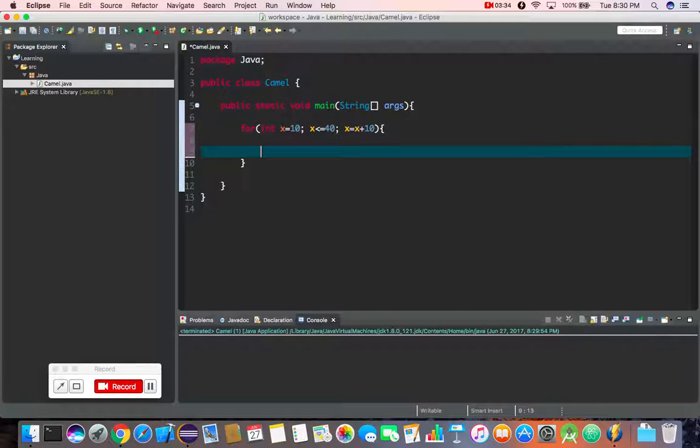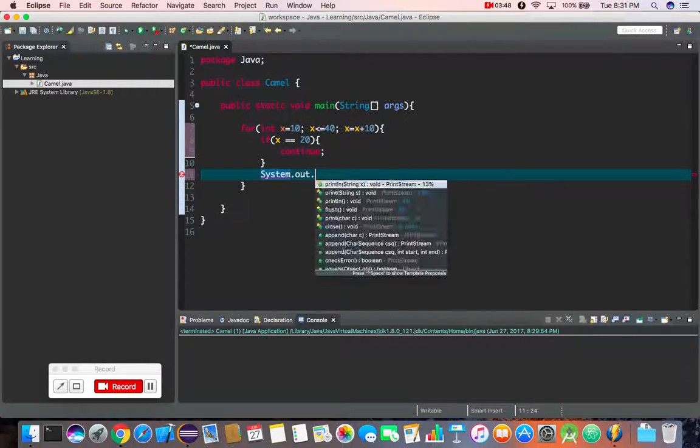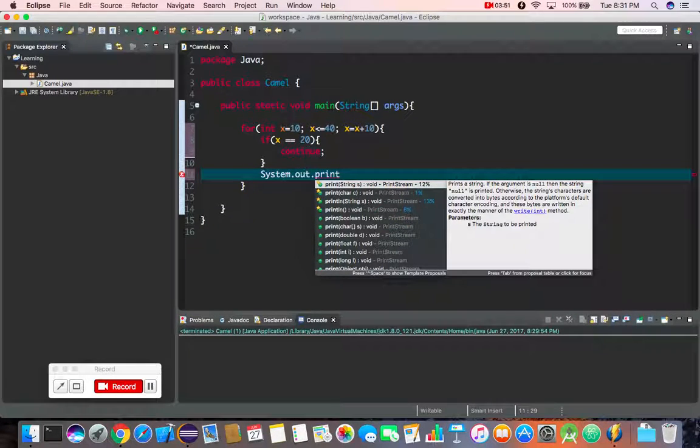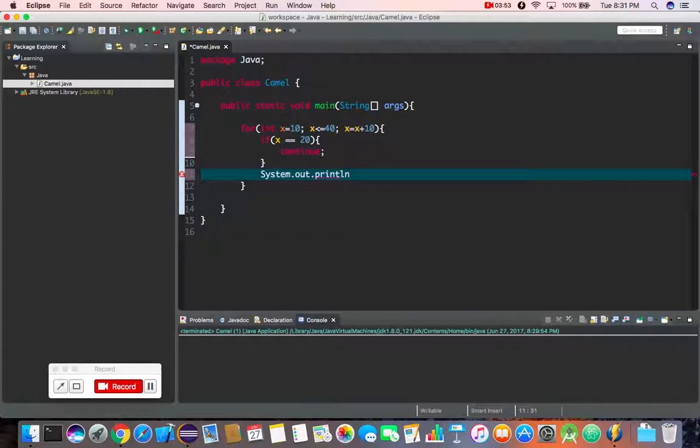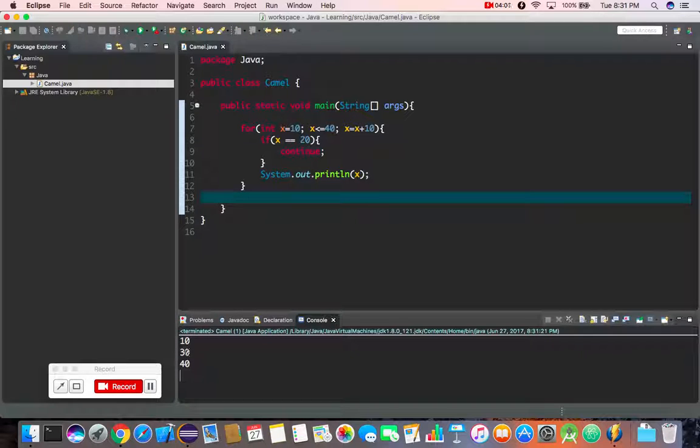All right, and then I'm gonna write if x is equal to 20, I want you to continue, and we'll see what that actually does. And then in each loop, I want to know what the value of x is. So let's see what's going to happen. Let's save and run it and see what happens. So we did 10. For some reason, we didn't do 20, and then 30 and 40. So that's what a continue does.